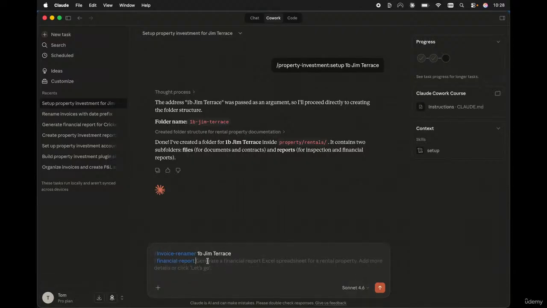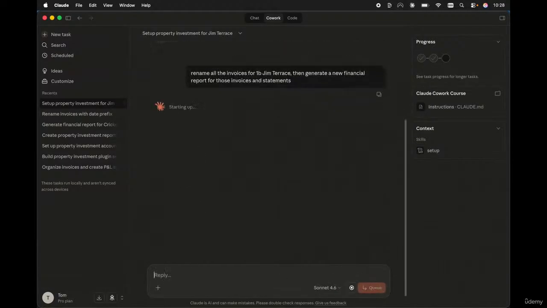Now, again, we don't necessarily need to reference these skills in our text area here. We could just as easily say, rename all the invoices for 1B Gym Terrace, then generate a new financial report for those invoices and statements. So let's hit enter on this prompt then.